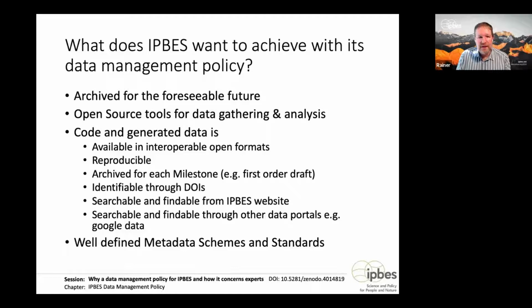Code generated and data generated during the assessments should be available in interoperably open formats because of the same reasons, so that they can be used without having to buy expensive proprietary software. They should be reproducible. Data and code should be archived for each milestone, not only for the final product, but also for the drafts, first, second order draft, and so on.